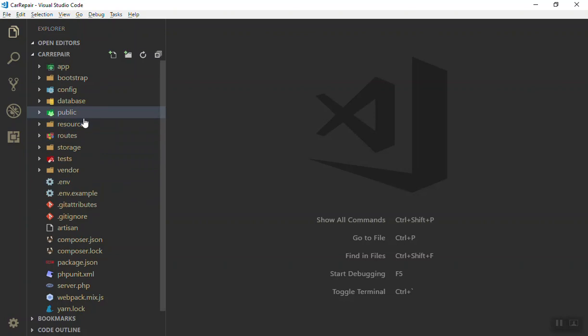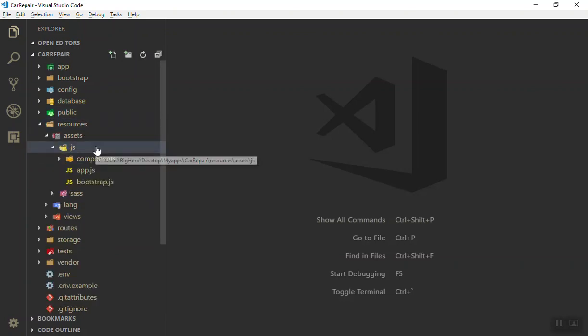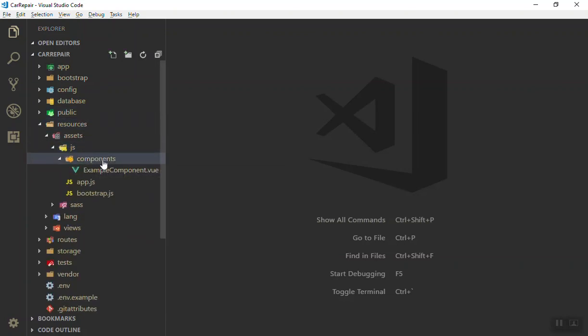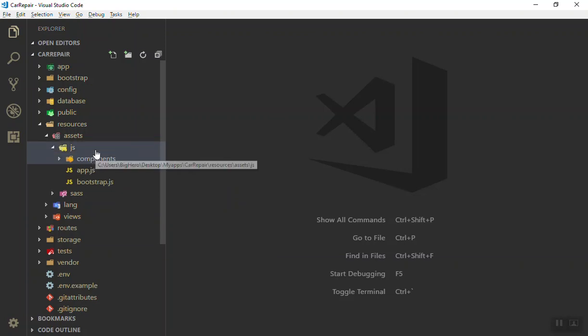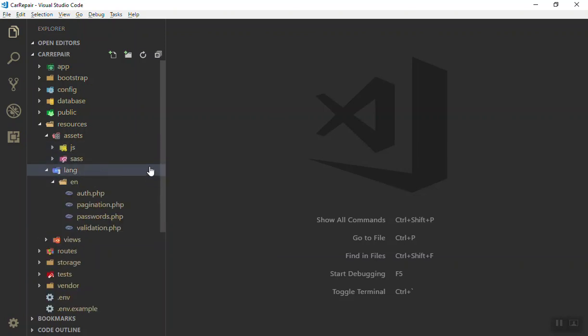The next thing you should know is that you can have all your components with Vue. If you know about Vue.js, you have an example component here by default. When you compile your files, they will use this one to compile all your files. Plus, you have the languages. As you can see, we have English. You can create another folder and translate your application. If you are developing the application in any other language, you can have all your files here.